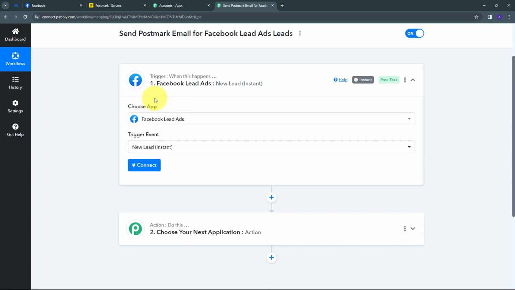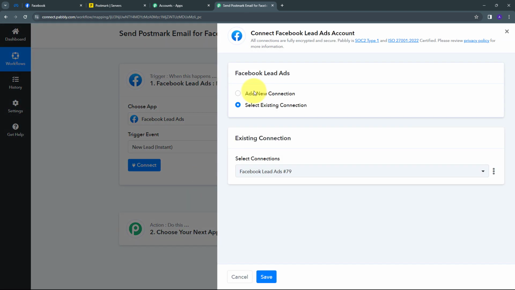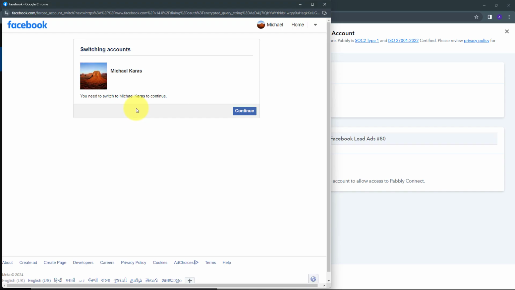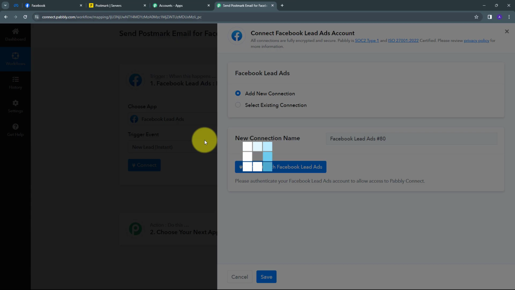Now I'm going to connect Facebook lead ads with Pabbly Connect. So I'll click on connect, then click on add new connection and connect with Facebook lead ads. Here I have already logged into my Facebook account in my browser, so it has detected that. I just have to click on continue to give access to my account. And my connection here is successful.